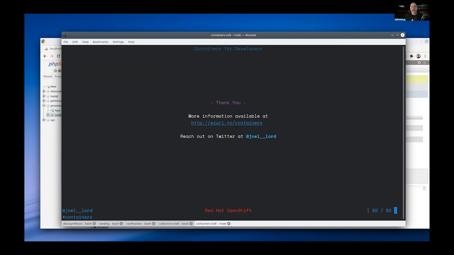You'll see. If you want my slides, guess what? Docker run -it Joel Lord /container slides, I believe is the command. That should start a container with my slide deck in it, because I can't do a PDF, so that's as good as it gets. I'm not sure if that's the exact command, but you'll find it on this URL here, easy URL /containers. There it is.